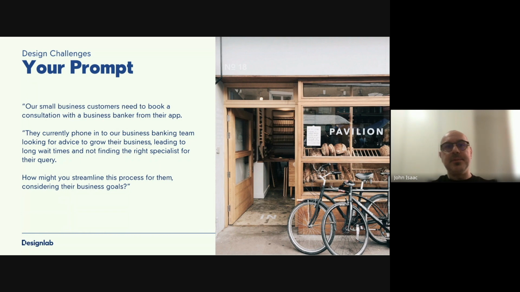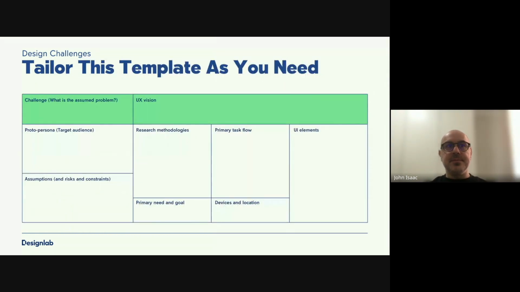Maybe, maybe not. So using that prompt, and you can use this template, customize, tailor this any way you need for that particular prompt. And then I'll show you the example I did on the next slide. Don't judge me too critically on that.